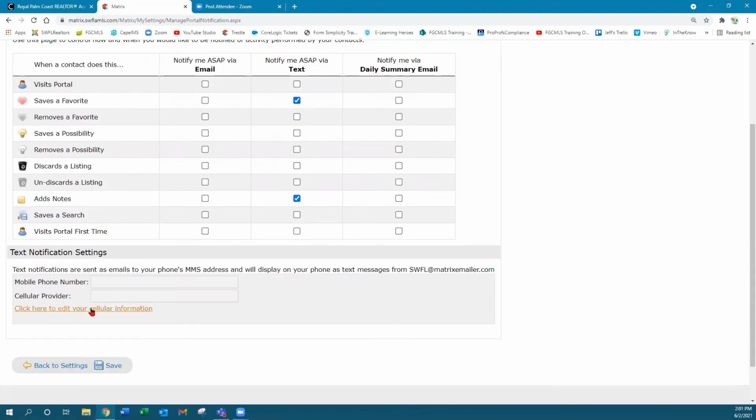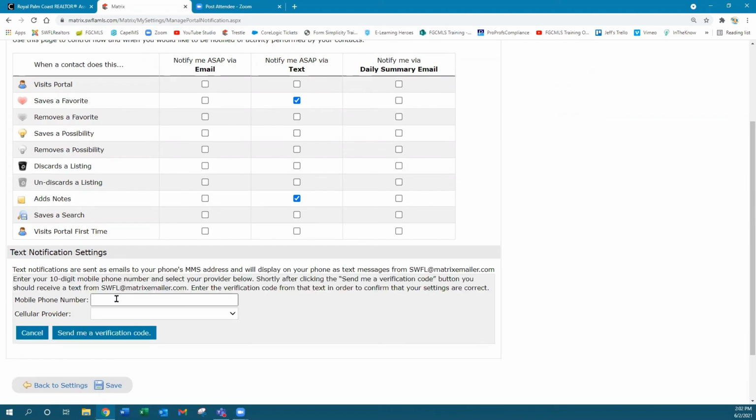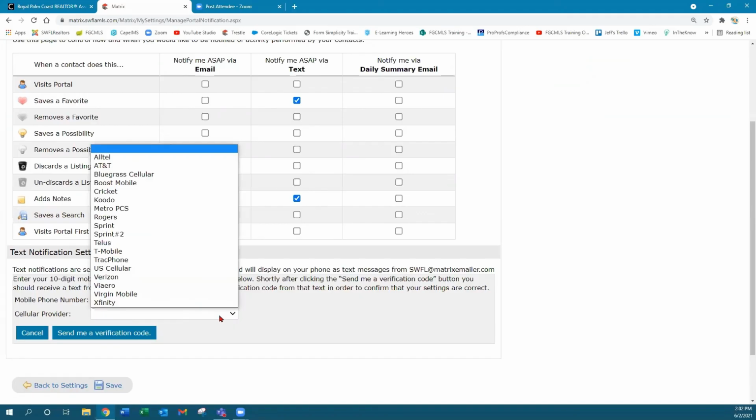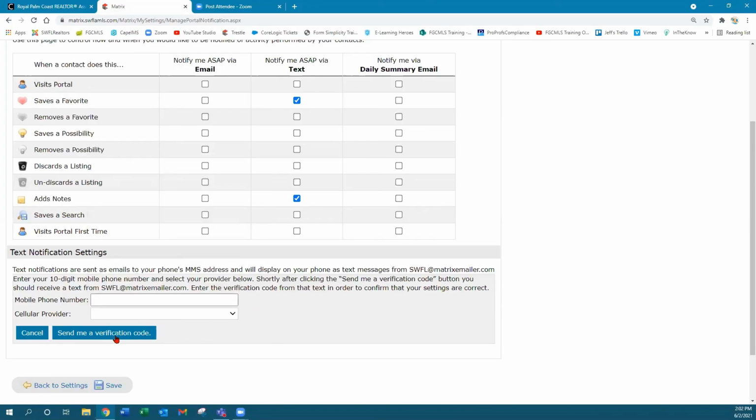And then down here at the bottom is how you will set up your notifications. So you'll want to click here. You'll enter your cell phone number. And then you'll need to enter your provider. So I'm with Verizon, for example, but whoever your provider is, and then click on send me a verification code. And then you should be all set up. You should be good to go to get those text notifications. And that's it. Just click save when you're done.